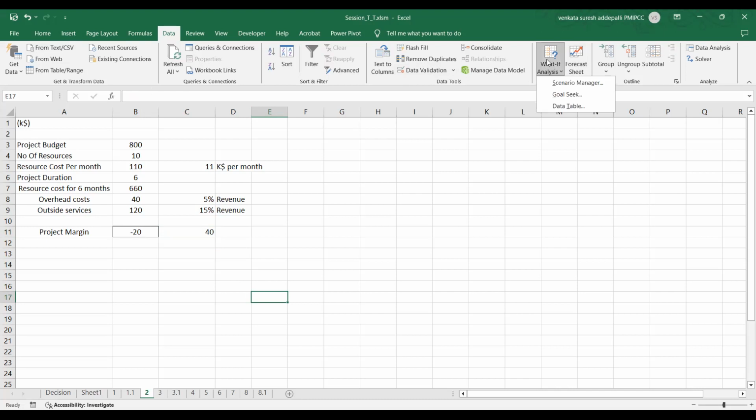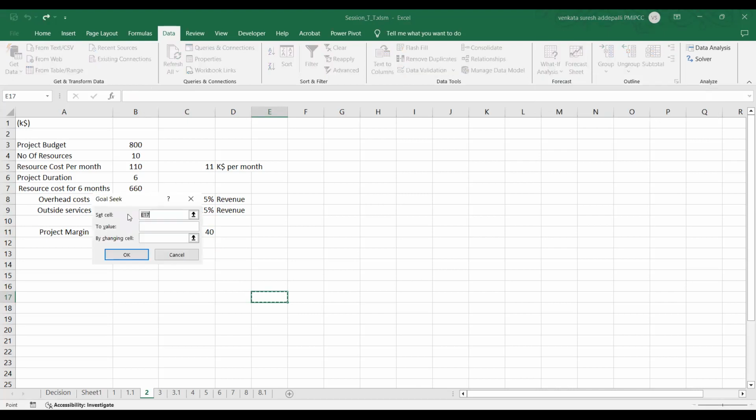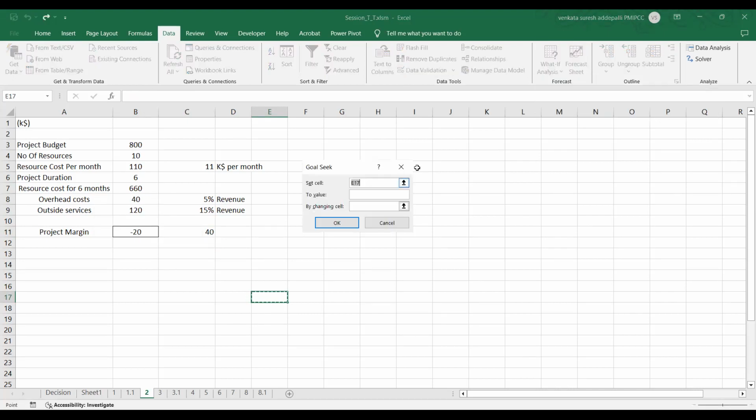Okay. So in Excel, there is an option called goal seek. I want to set cell B11, say I want to set it to 40. Now what do I want to change? Let's say I want to change my cost per month. So let's say you cannot pay $11,000 per month. Let's say you have to lower it. So if you want to play with this one, then you can just set the target to 40 and you want to change this to 11.